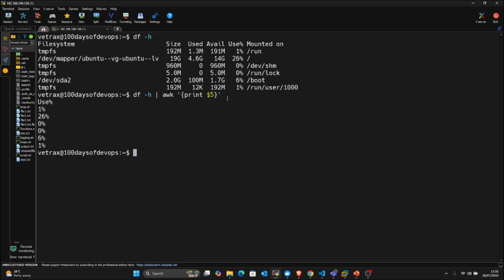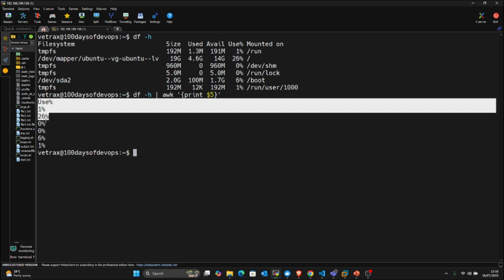So when I run it, what does this do? It takes the df -h. That's the pipe, it takes the df -h over to the second command. So awk, what does it do? It prints only the fifth column of this particular command. It will only print it. So you can see that it only prints the usage in percentage.